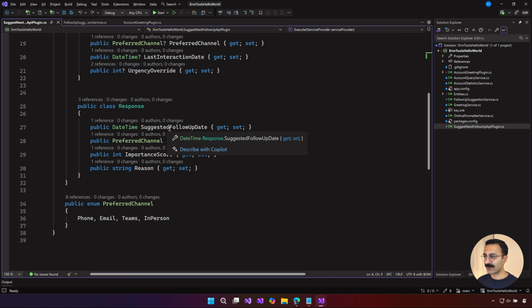For the output parameters, we have 4 again. First one is the suggested follow-up date. Then we have suggested channel, an importance score, and finally the reason to do the follow-up.